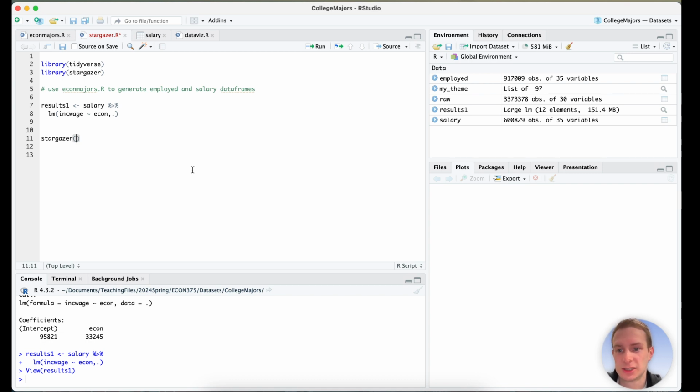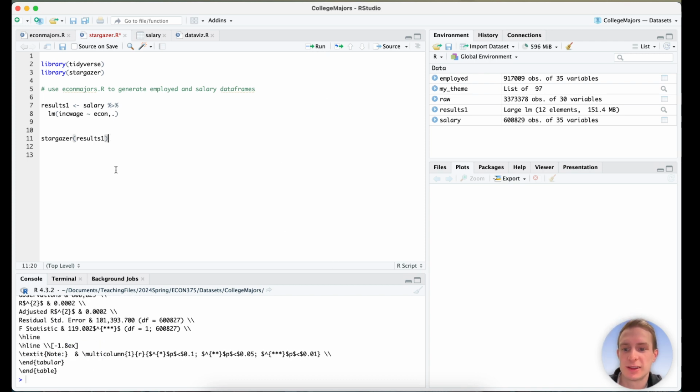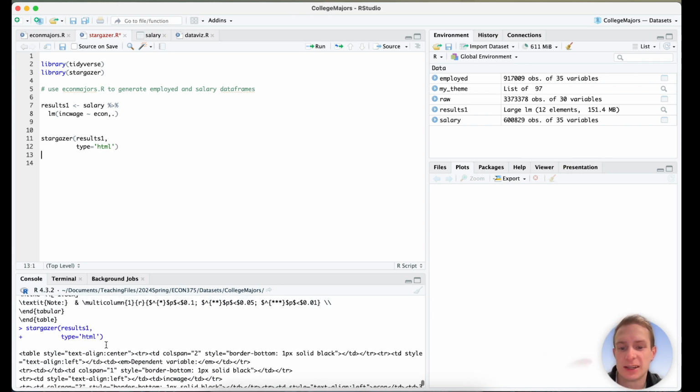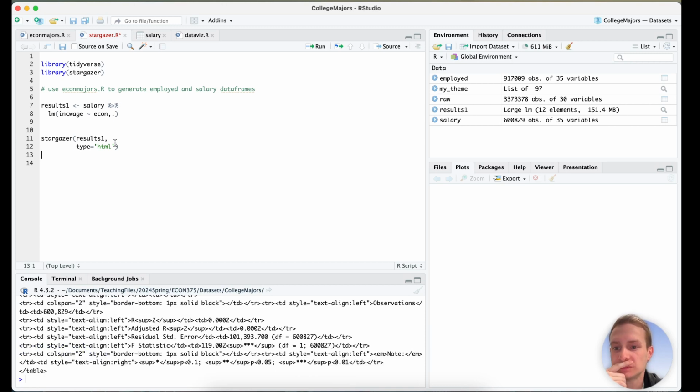Okay, so it starts by just saying which results do you want to gaze at, I guess, right? So if we run that, this gives a bunch of LaTeX code, which I know how to use, but we may or may not. So we might actually want HTML. This will work the best for Word documents, and I'm going to show you how that works in a second. So if we do HTML and I run it, now I get HTML code for a table.